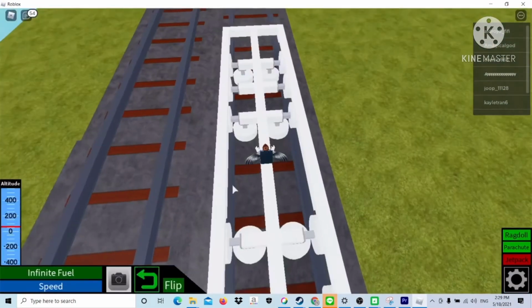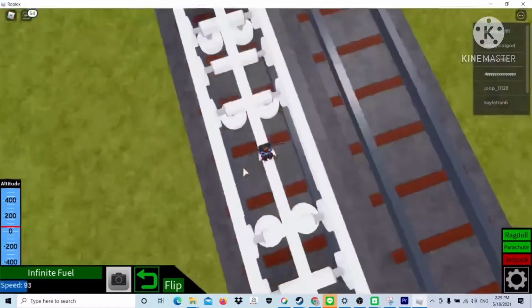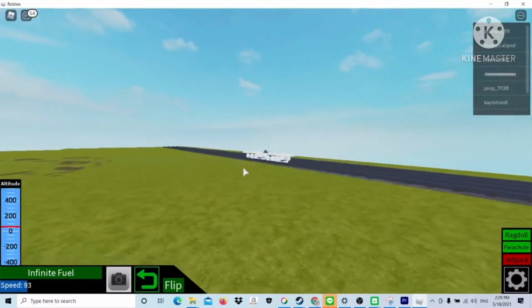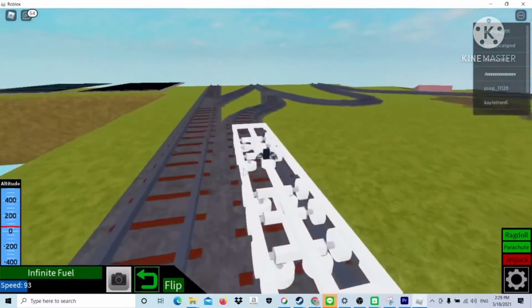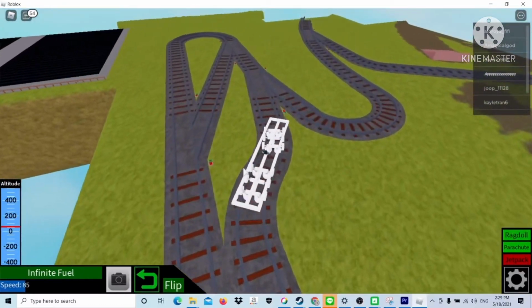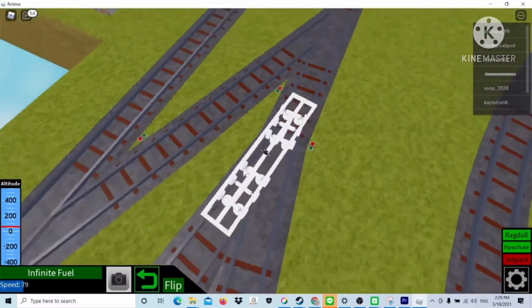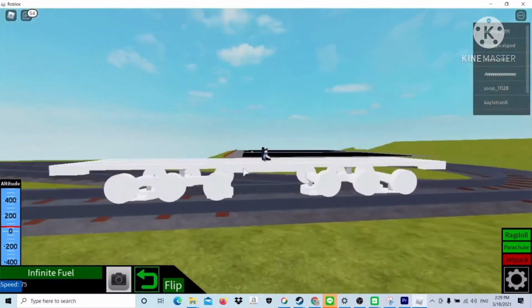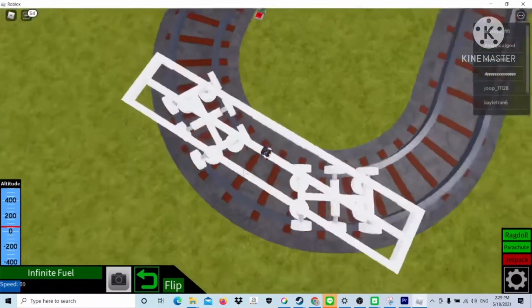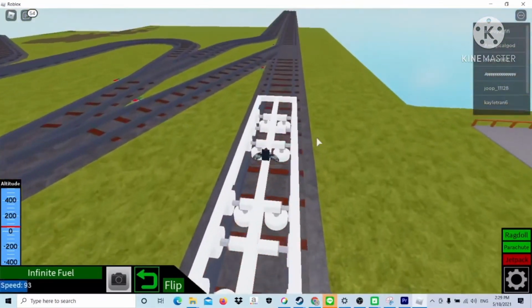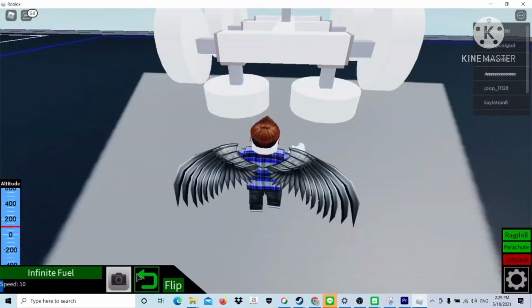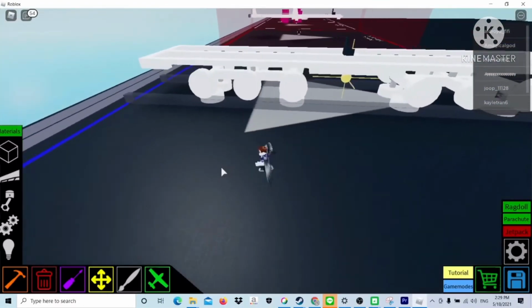You need to also test it first. Good, everything works very smoothly. The bogies work. Okay, the train turns perfectly. This is good.